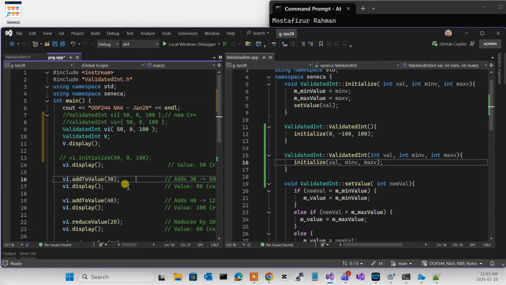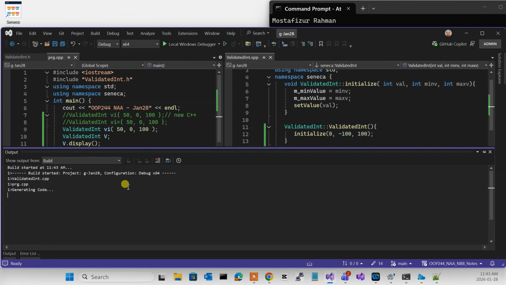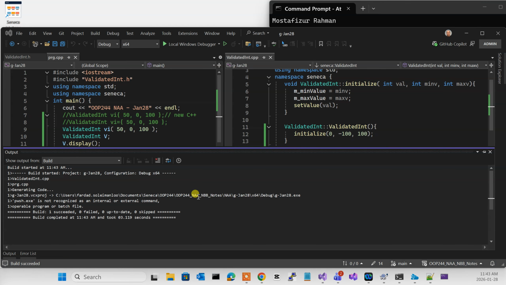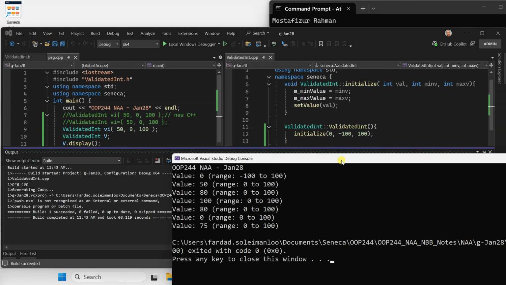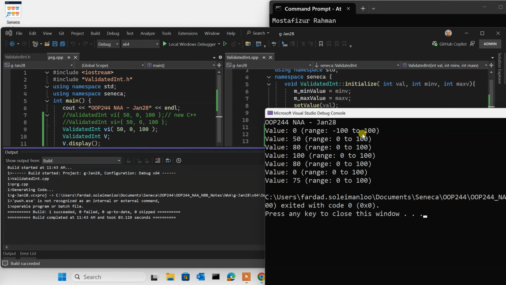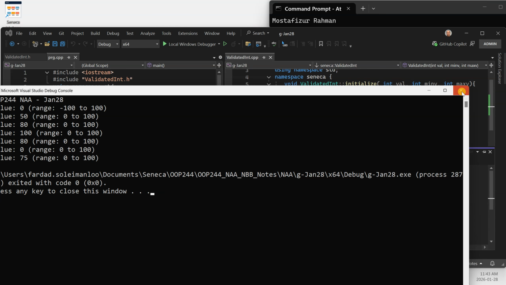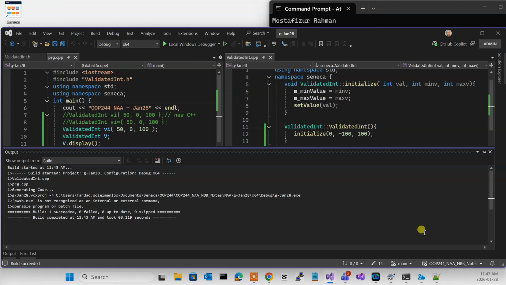So now when I run it, you will see that at the moment of creation, it actually calls it, and everything is set perfectly. So the one that I did not mention, it's 0 between minus 100 and 100, and the other ones are set exactly as they would. These are called constructors. Remember, you can never, ever call a constructor, ever.